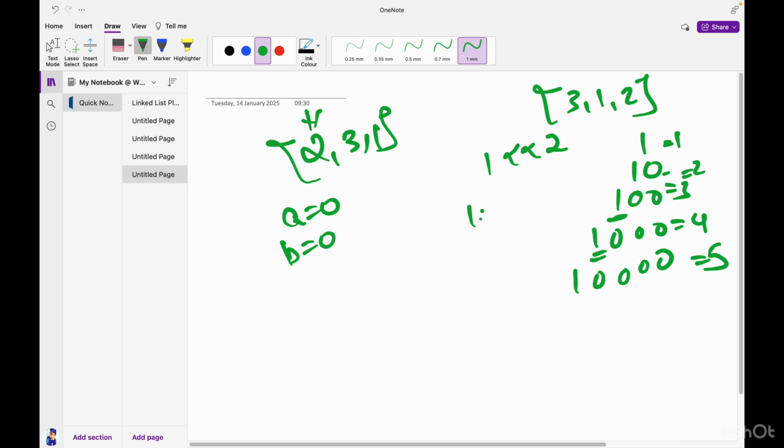So what will happen? This is equal to 3. So we don't need to traverse it 2 times. We can only traverse it n minus 1, which is 2 minus 1. 2 minus 1 is 1. So it is equal to 1, 0. 1, 0 is equal to 2. It means we have found 2.